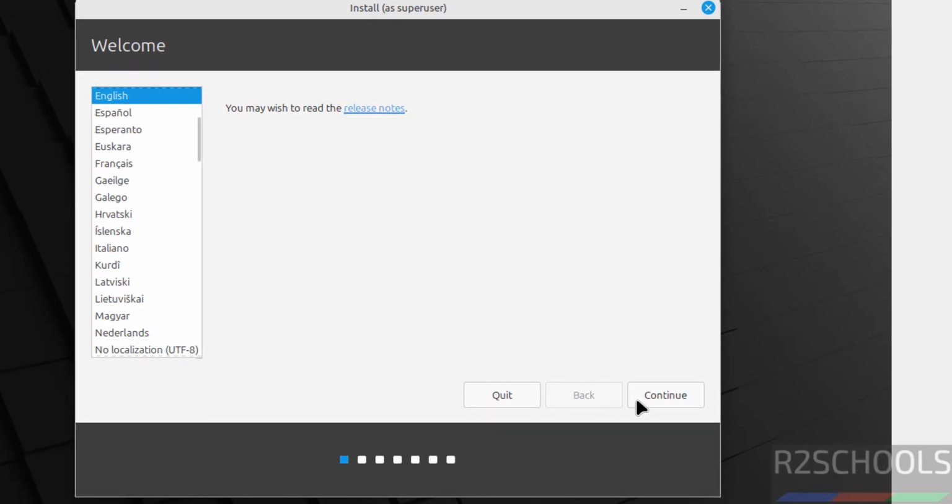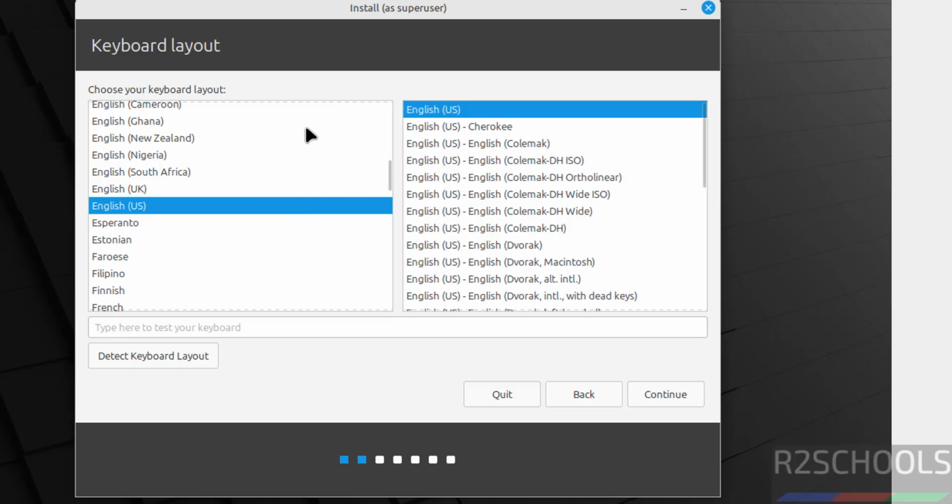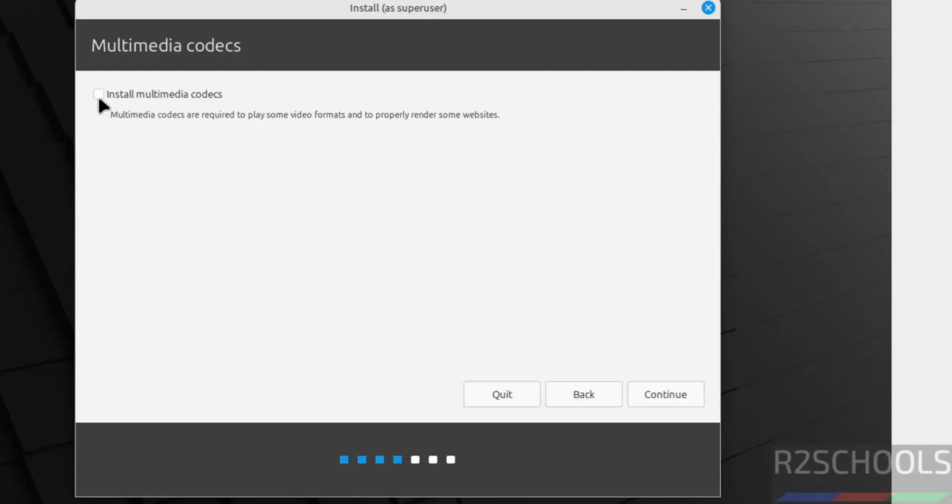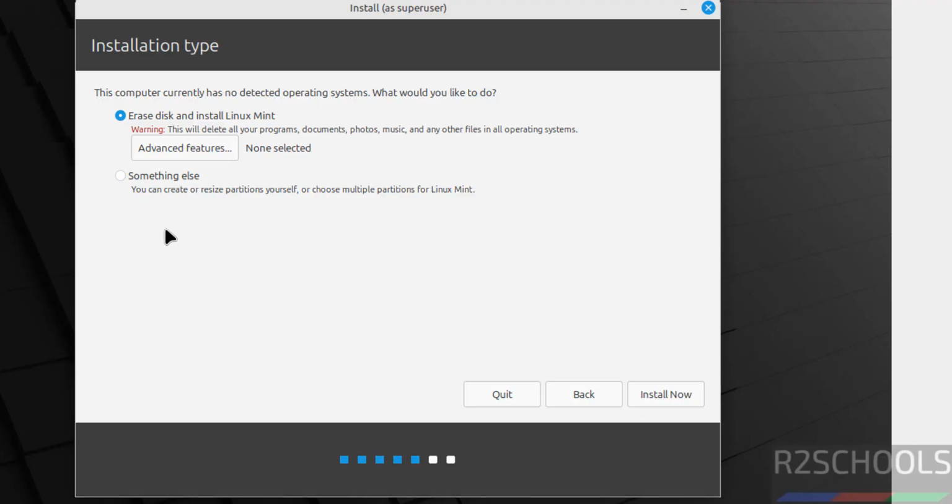Select the language and click on continue. Select the keyboard layout, type English, and continue. If you want to install multimedia codecs, you have to select the checkbox. Then click on continue. See, this is a fresh installation, so select erase disk and install Linux Mint and click on install now.